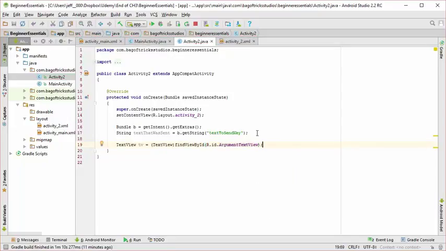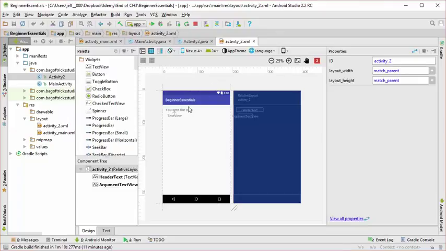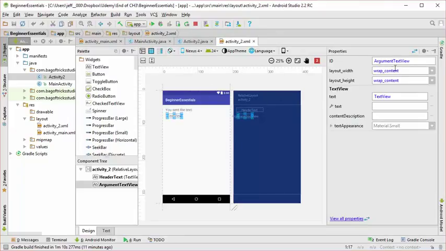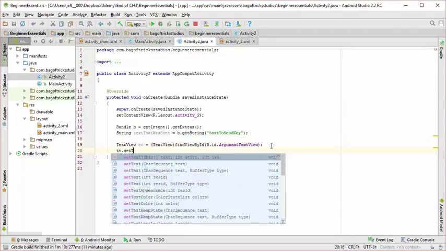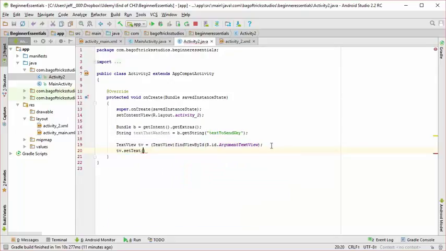Again, just to be sure we got the right name, let's quickly look at our layout class and confirm we have the right ID. And we do. Now go back to the code, and to set the text, type tv.setText(textThatWasSent). And we're done. Let's take it for a test drive.